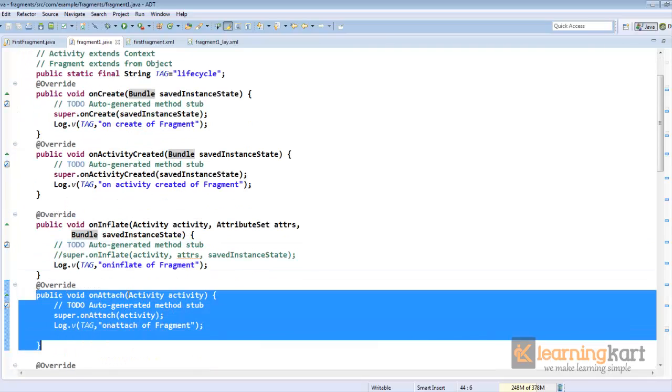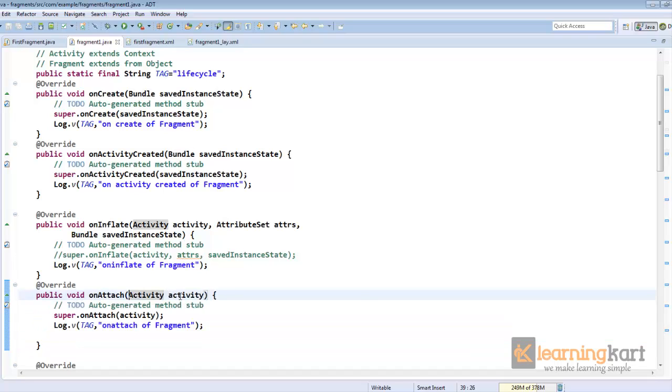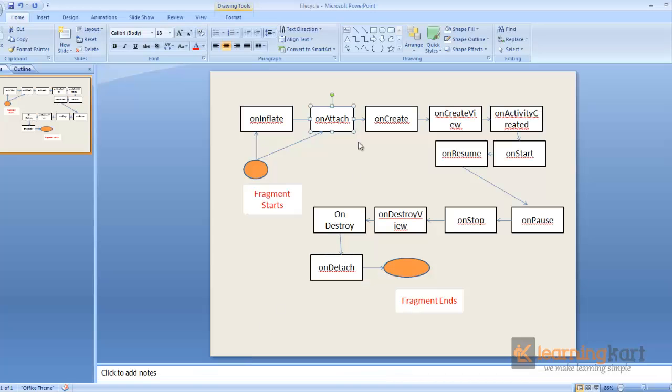Now this again has a reference to the activity that it is getting attached to. So we can use this activity object in case we need to have some exchange between the activity and the fragment. And then the onCreate method for the fragment.